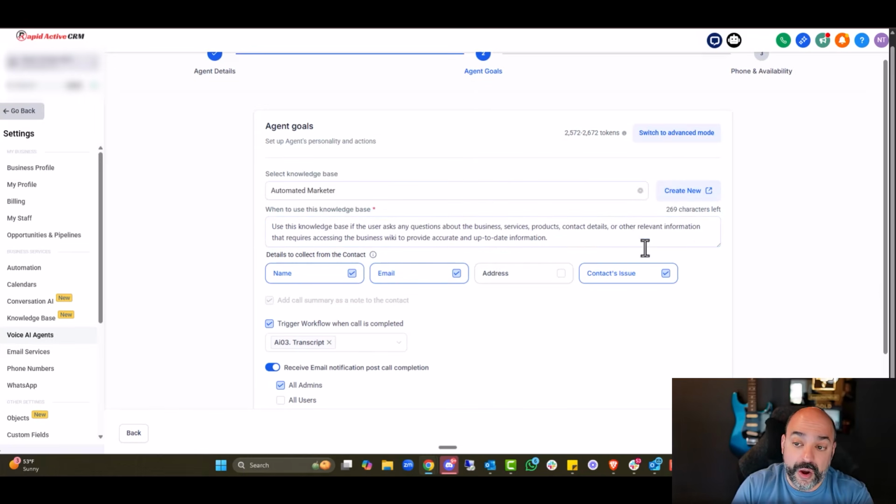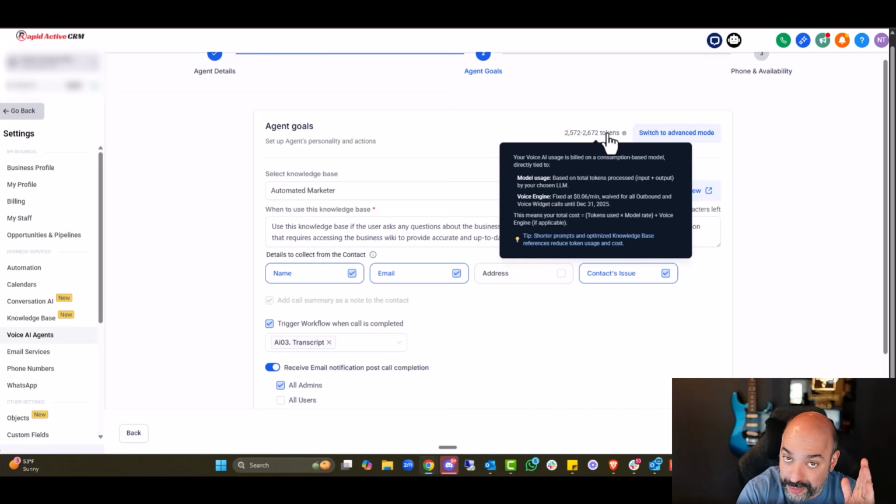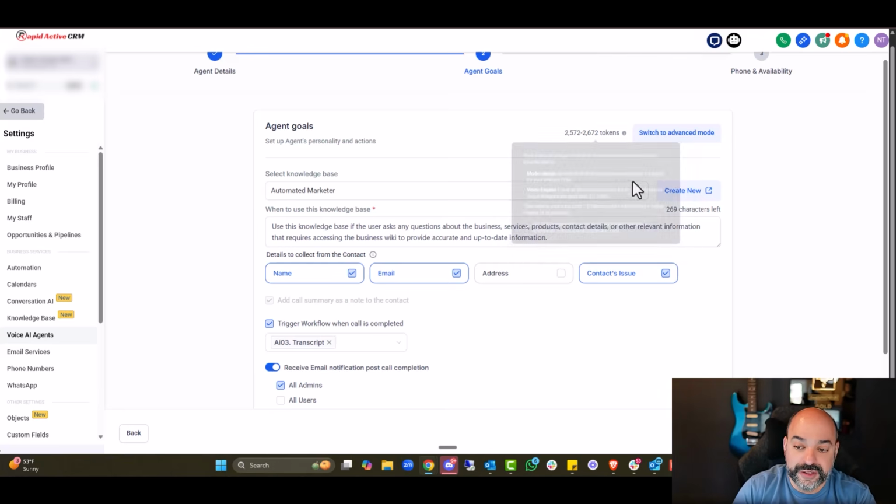And then what I always tend to do is switch to advanced mode. Now, this right here is your voice AI usage, built on consumption based on model. Right now it's talking about how many tokens on average this thing is about to use. Shorter prompts and an optimized knowledge base reduce token usage cost. I tend to have a pretty long prompt, so my usage cost might be a little bit better, but it tells you all the different tokens.